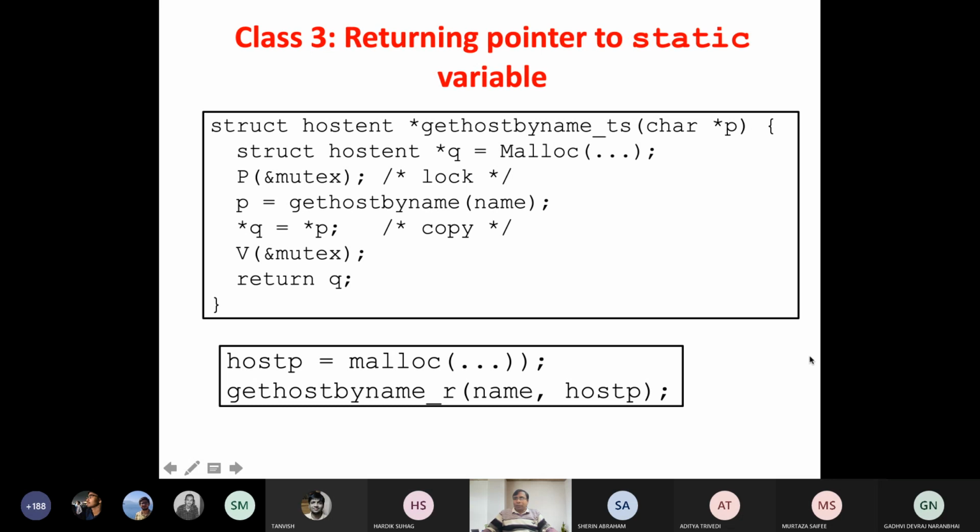For every invocation, we're getting the host name, and this one we're getting the queue. So for every invocation, we are creating a new memory location, and we are copying the data of this place to the new memory location and returning the queue. So even if this is a static variable, a new extra variable is getting created.